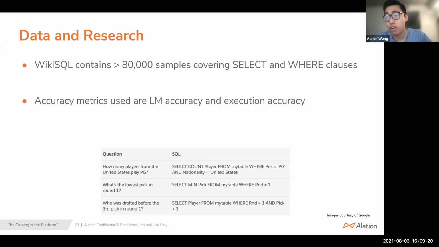Execution accuracy is whether or not the output is the same. So if you were to run the SQL query on this table, does it produce the same output as the ground truth query? Okay, and so both of these are important. They're a little bit different for measuring the performance of your model.